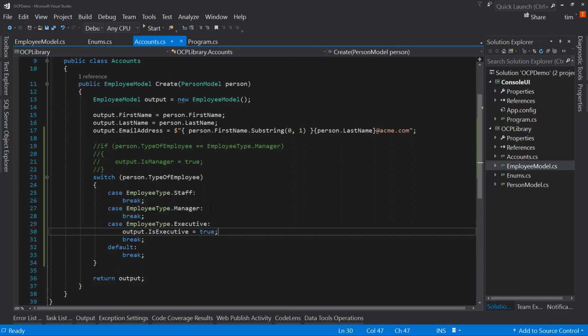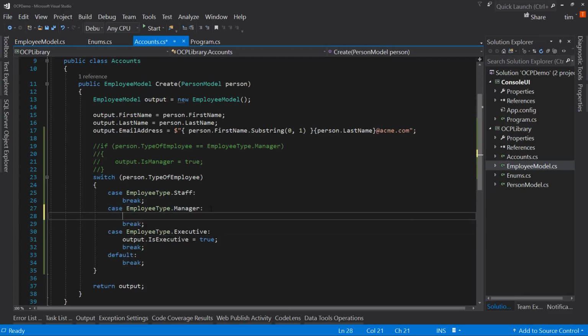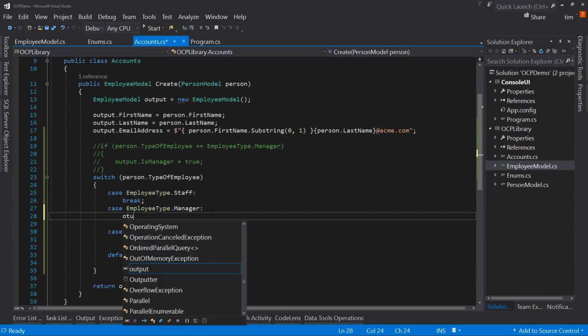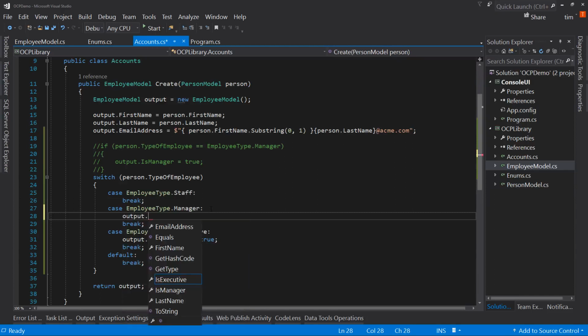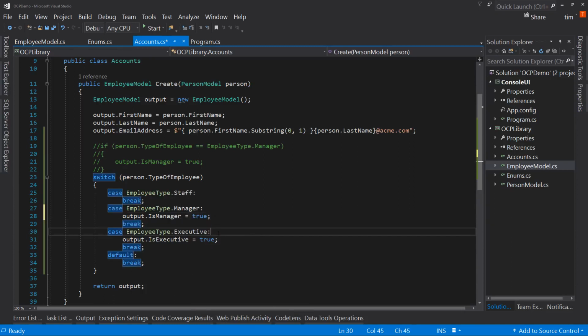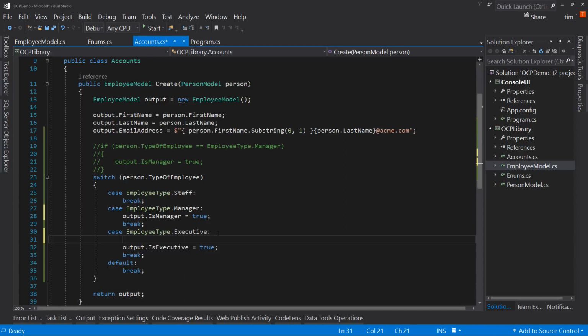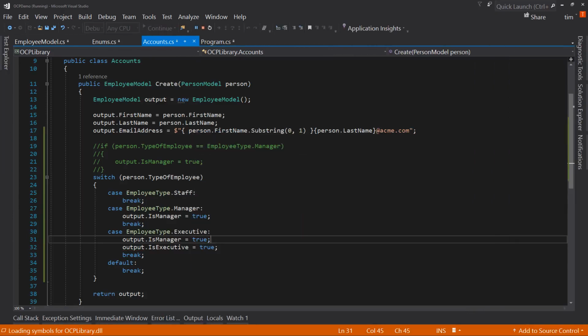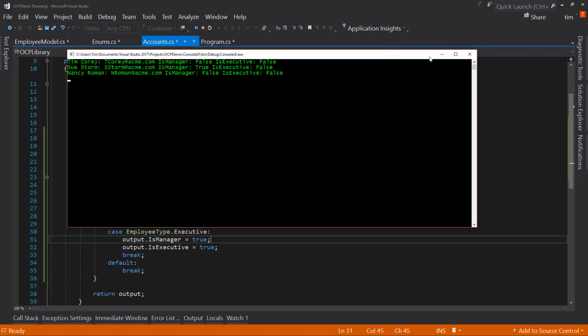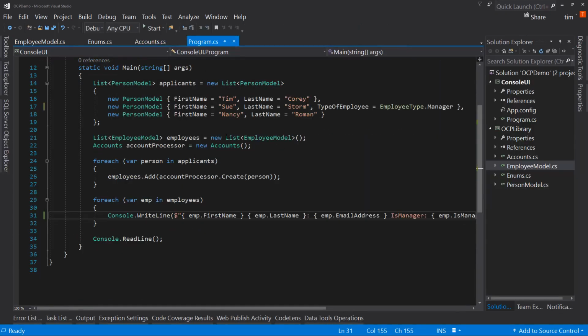And that's a problem. So we have to come back in here and say, okay, output dot is manager equals true. And you also say, you know what? Actually, an executive is a manager, therefore we should also say is manager equals true for executive. And now we're back to working for Sue. And let's go ahead and change Nancy Roman to be an executive.